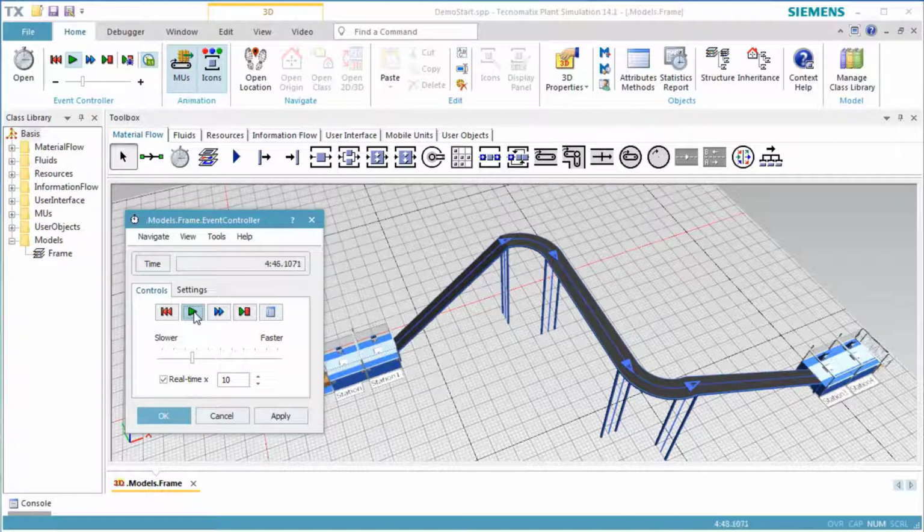This concludes our lesson on working with 3D and length-oriented objects.